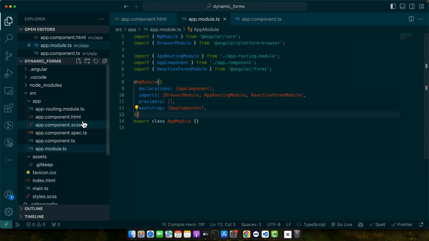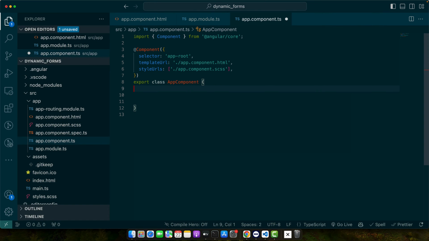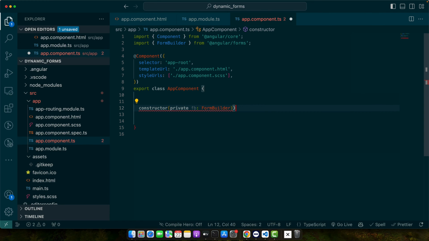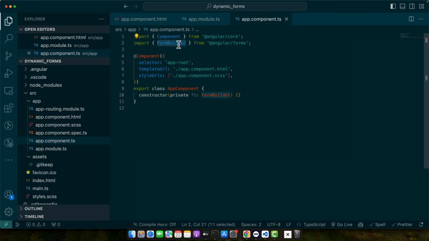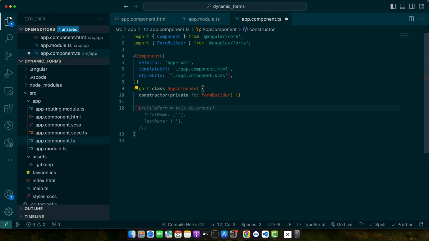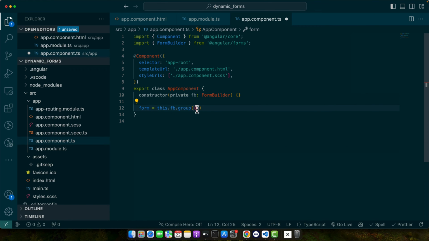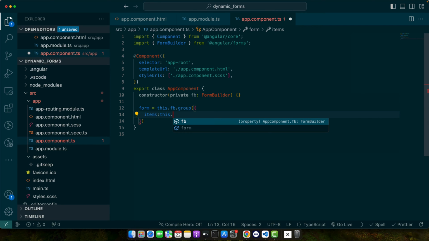Alright, now go to the app component.ts file and let's create a form. But before that, I need to create a constructor, and I am going to inject the FormBuilder service. Make sure to import it from @angular/forms. Now I will define a property, and I'm going to save the form group in that form. In this object, I'm going to define the properties that I want in that form. In my case, there is going to be only one property, that is items, and this is going to be fb.array. This is just a form array.